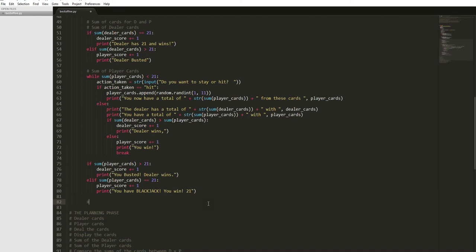So we need to inform the player as to the status of the game. So we'll do that with another print statement. And we'll say current best of 5 hands. And we'll put a colon and a space there.